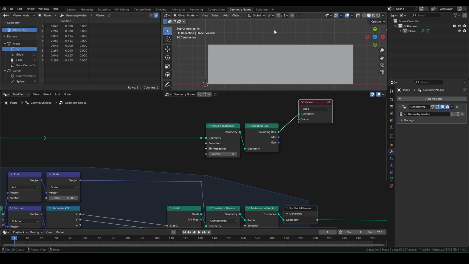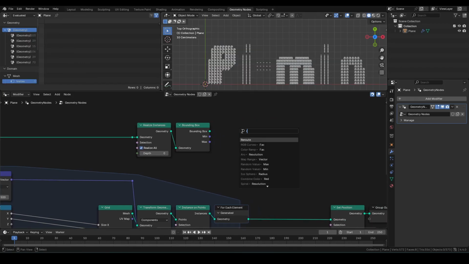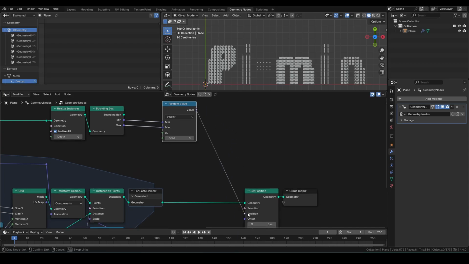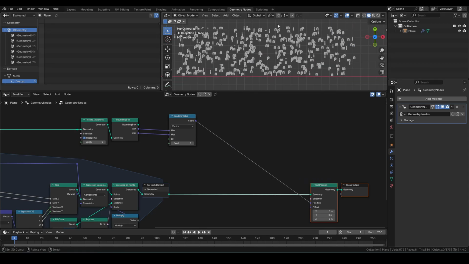This bounding box should be covering the entirety of the text. Connect a random value min from bounding box min, and do the same for max as well. Plug this into the set position socket. This will place all the small letter instances in random locations.